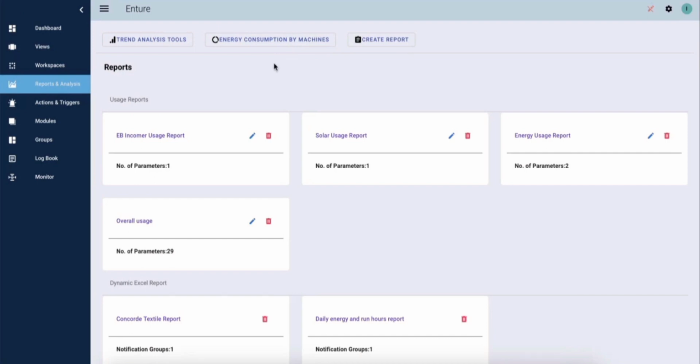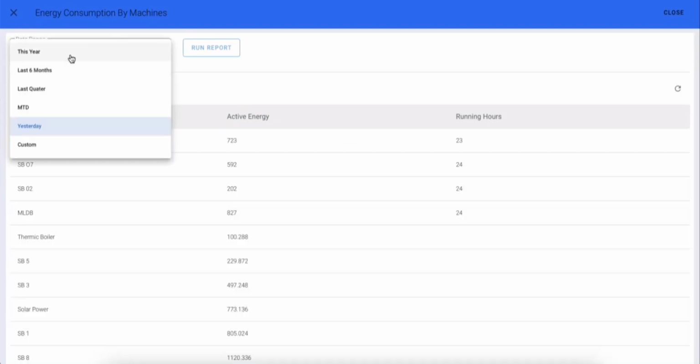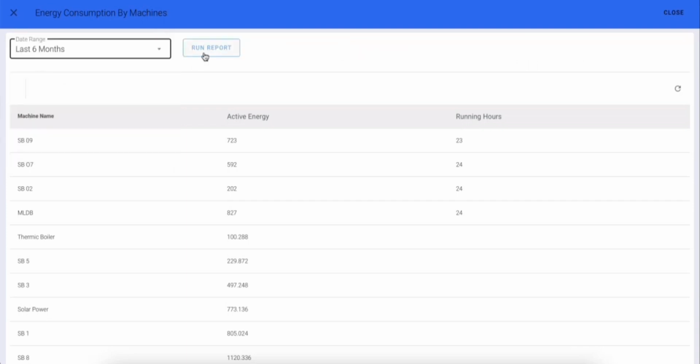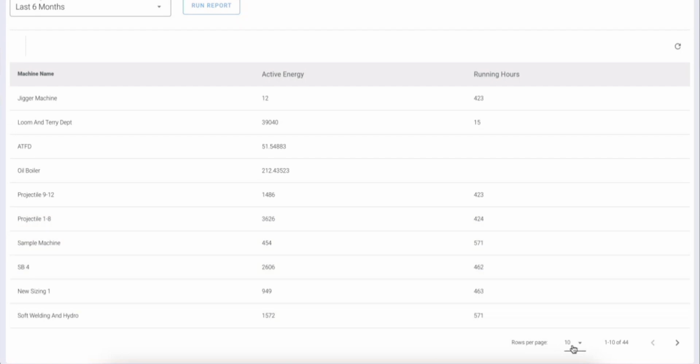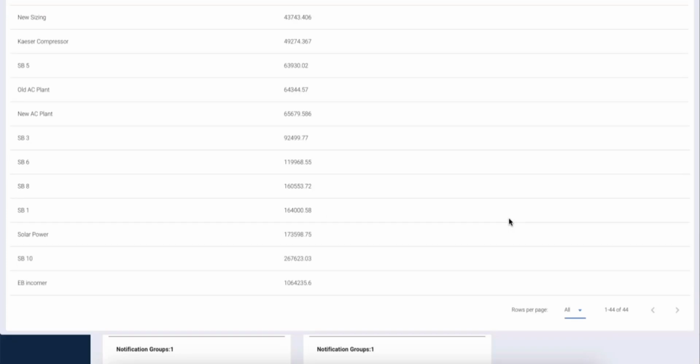Next, in the reports analytics, we have energy consumption by machine. Here we can generate reports for a particular year, or 6 months of data, last quarter, month to date, year to date, or customized data. Let's look at the 6 months data first. This is the data of the last 6 months. We can expand the tabular view as well, and this is how it looks.